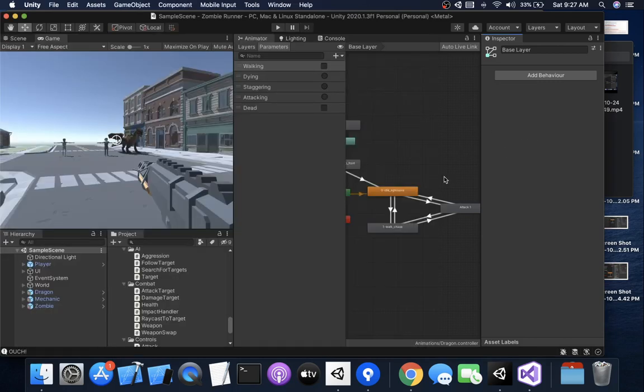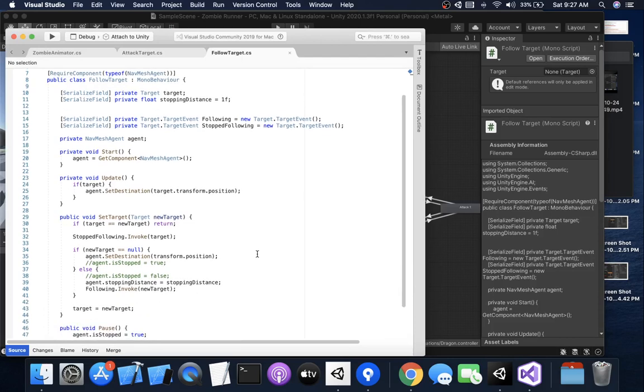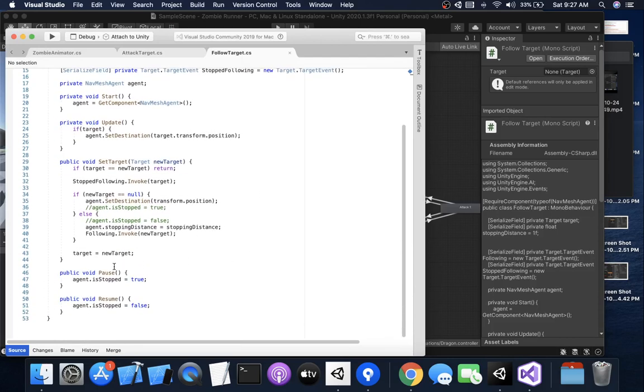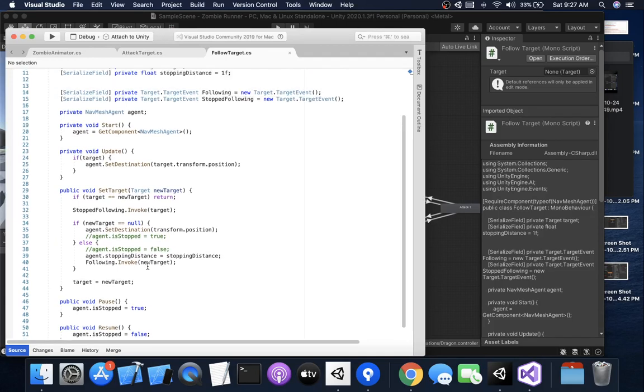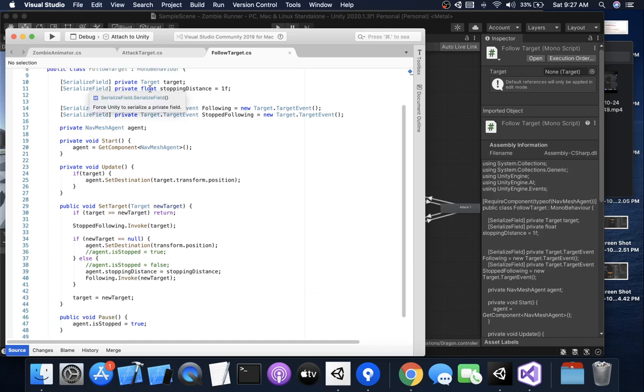And so then my follow target script, okay. I have this pause and resume, but I stopped using it because I realized I could just use the agent from within attack target. I've got this stopping distance now, so when I set the target, I also set the stopping distance according to this serialized field up here to try to get him to stop, right?